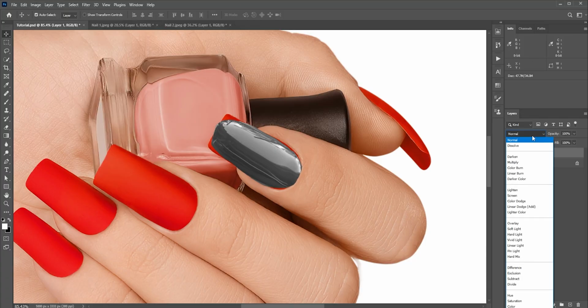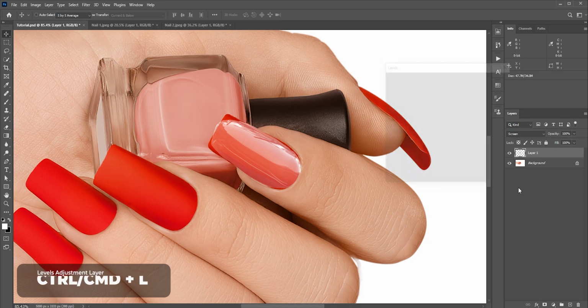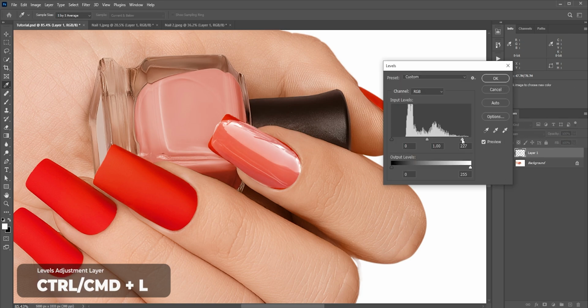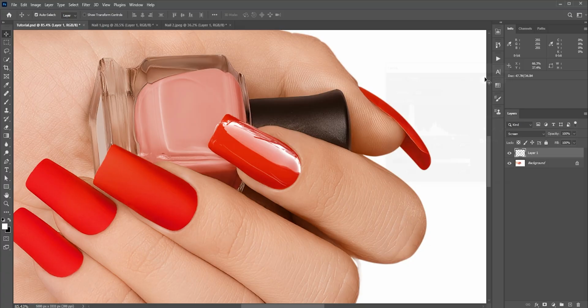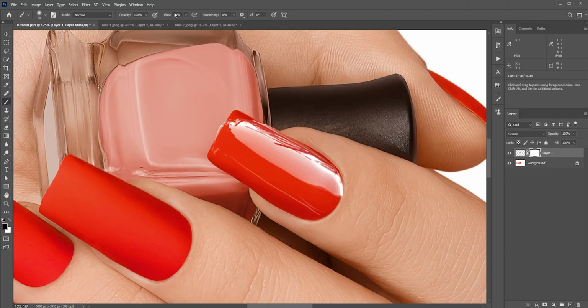Now we can change the blend mode to screen. Press Ctrl or Command and L for levels and make the bright areas brighter and the dark darker. See, now it looks so much more realistic. There are some extra areas, we can easily mask it out. Click the mask icon to create a layer mask. With the brush tool, paint with black to hide the extra areas. We know in mask, black hides and white shows.